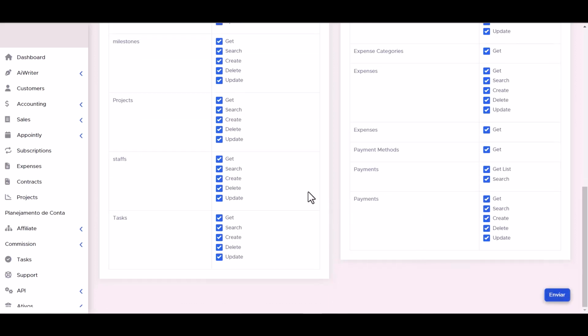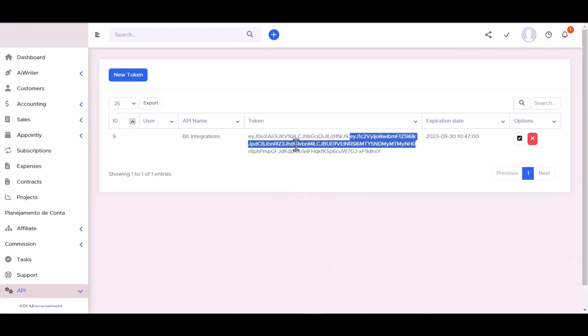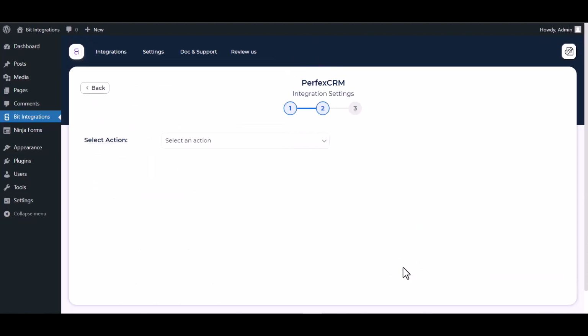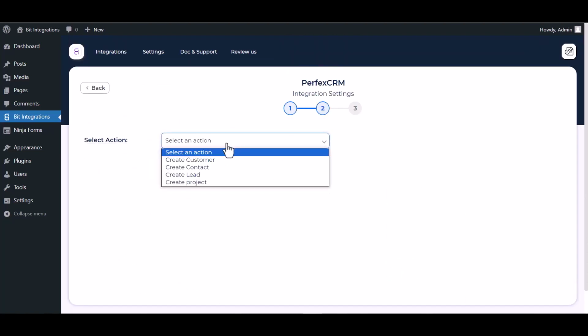Copy the API token and paste it here. Authorize it. Authorization is successfully done. Next. Choose an action.